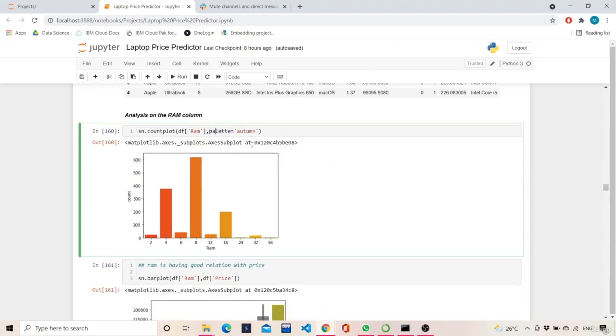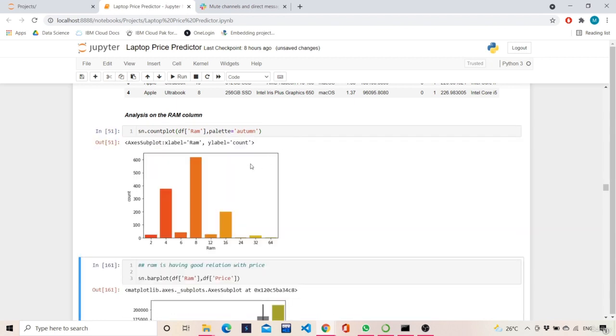Now we will head to the RAM column. We will see what kind of things the RAM column provides. So we just see the count plot of RAM. We see that almost 600 or more than 600 people are using 8 GB RAM laptops, and the other major quantity of people are using 4 GB.